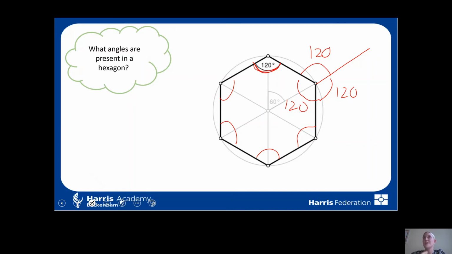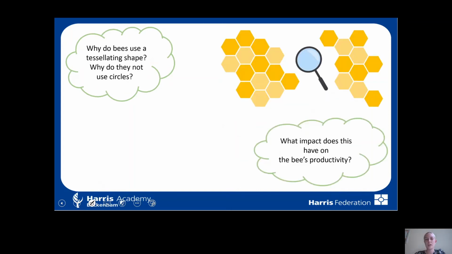So what do you think is the key feature that makes regular polygons tessellate? Can you think of any other regular polygon where all of the angles meet at 360 degrees? Have a think about it. Try and draw it. Okay, so why do bees use a tessellating shape? Why do they not use circles? Let's have a little look.